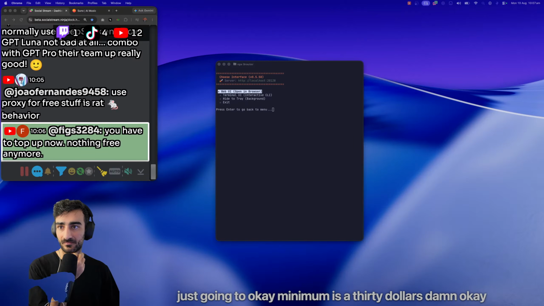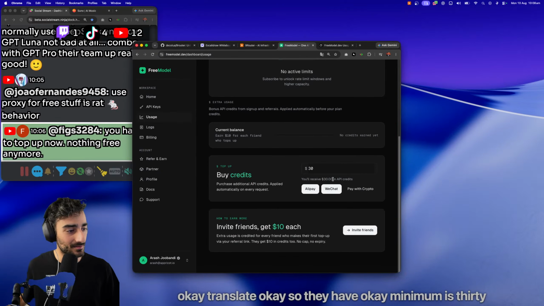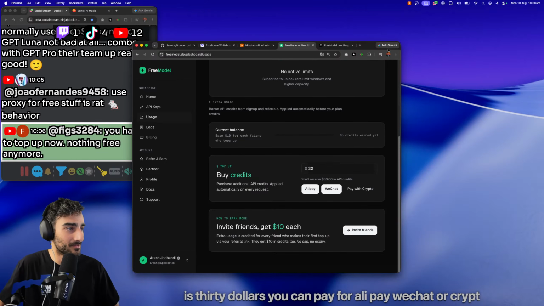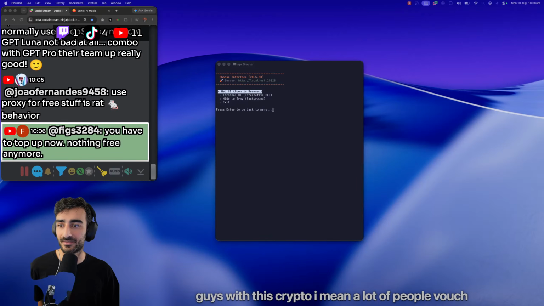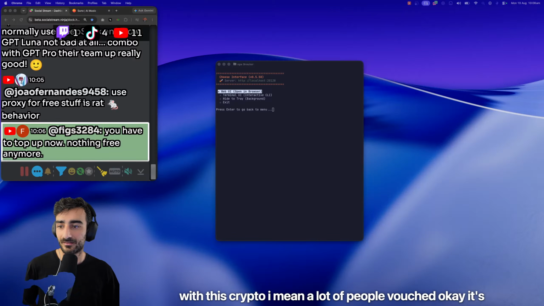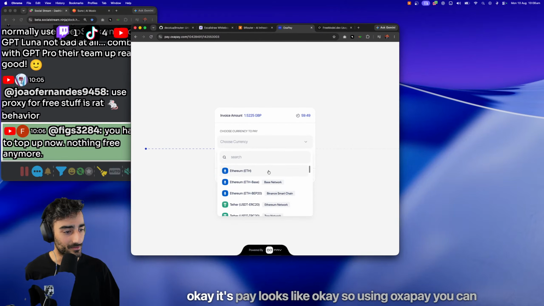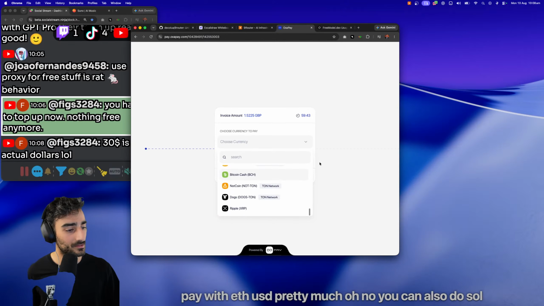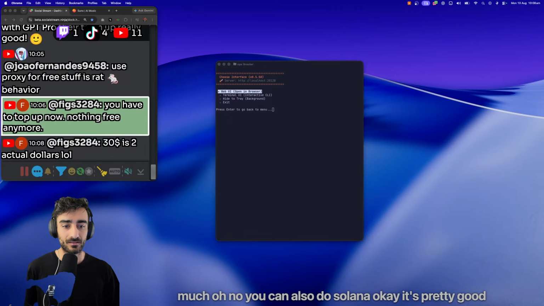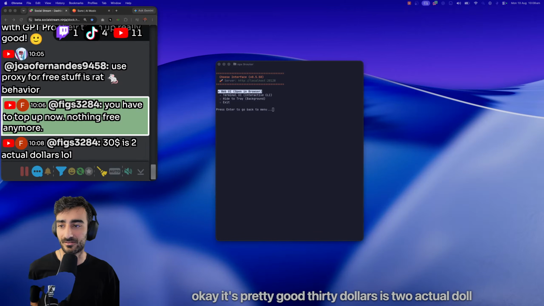Okay. Well, translate. Okay, so they have. Okay, minimum is $30. You can pay with Alipay, WeChat, or crypto. And be careful, guys, with this crypto. I mean, a lot of people vouched. Okay, it's using OxaPay. Looks like, okay, so it's using OxaPay. You can pay with ETH, USDT. Pretty much. Oh, no, you can also do Solana. Okay, that's pretty good. $30 is 2 actual dollars. Oh, great. Okay. Let me see if I can pay here.